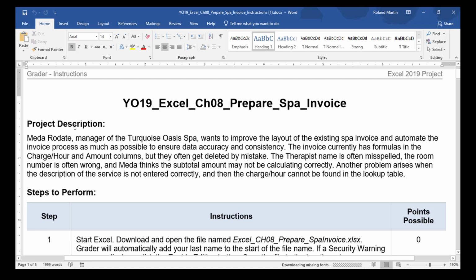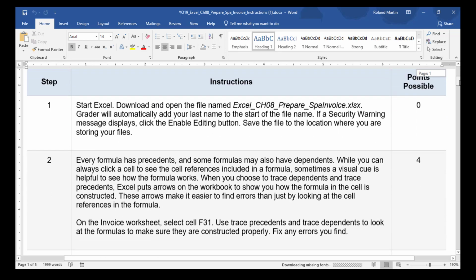Make sure you read the project description here that just says, hey, they've already got an existing system, but there's a lot of problems. And we want to fix these problems. So we're going to take the information that was in Chapter 8 and we're going to apply it to this project. Hope you will find this information helpful as we complete these steps.